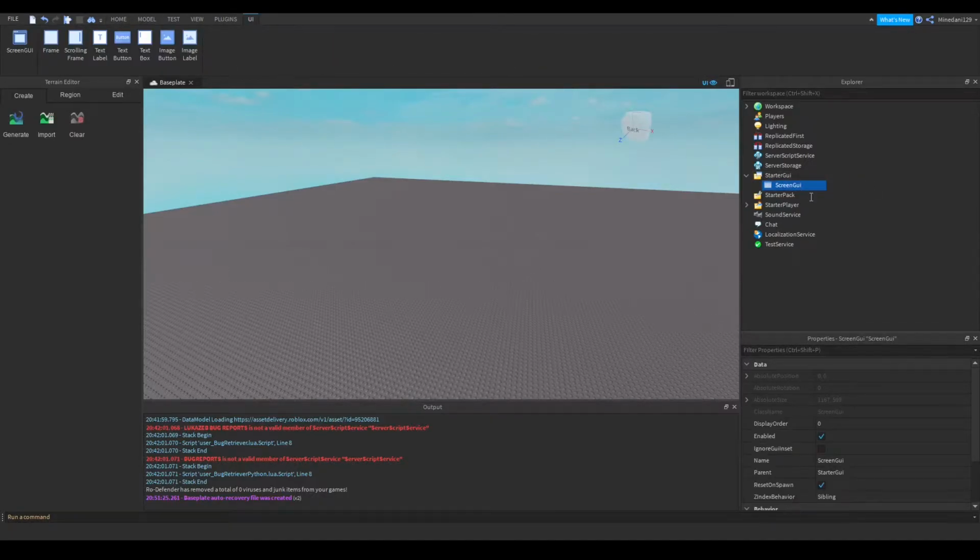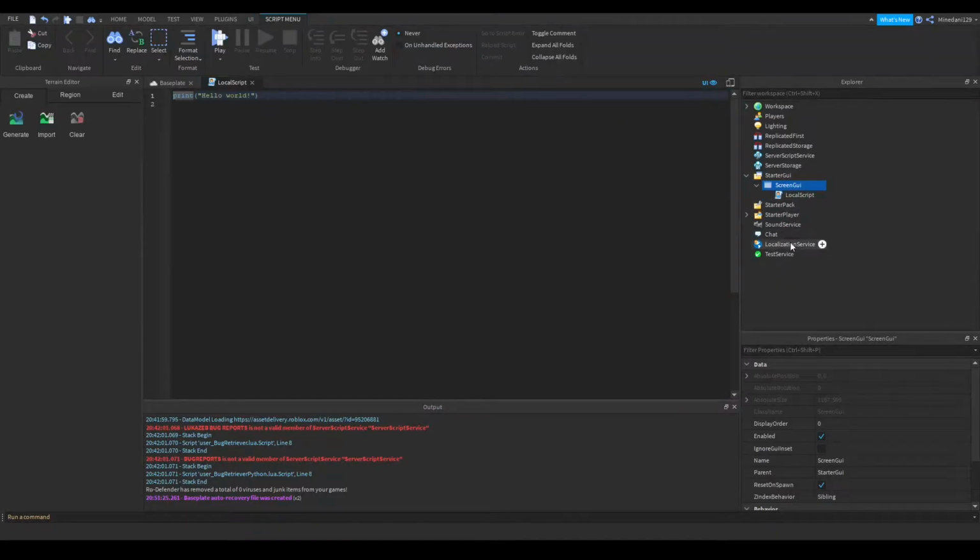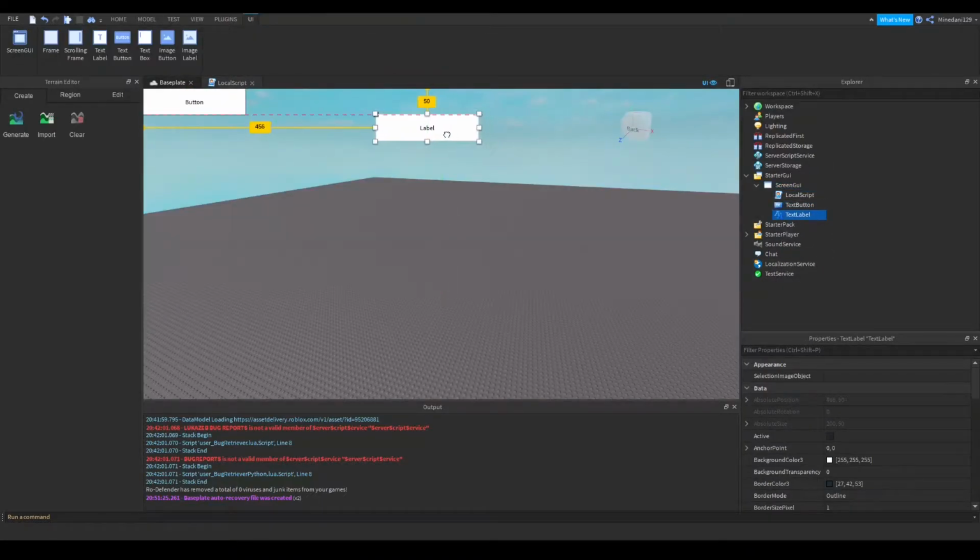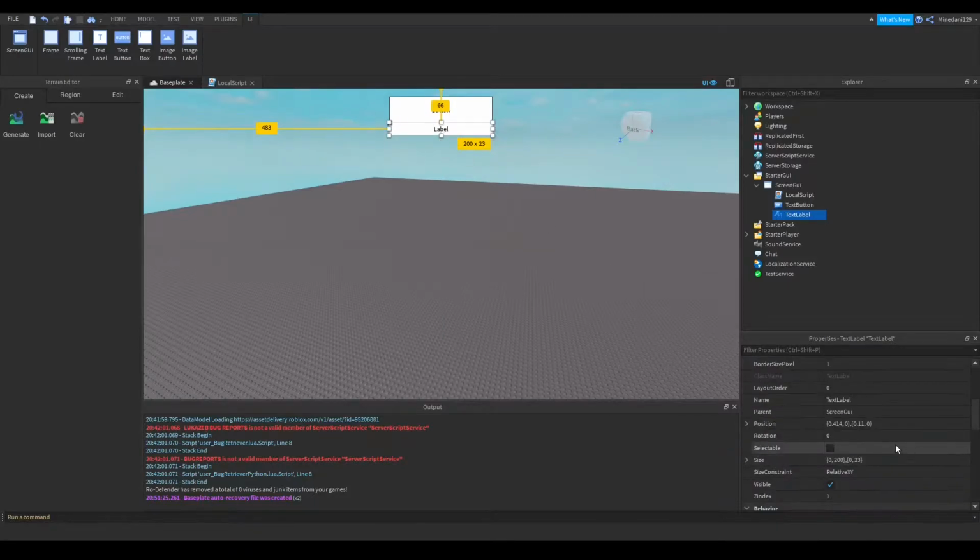So to make that increment time script, I'm going to add a screen GUI with a local script, a text button, and a text label. So this text button will go here, the button will go here, and the text will go at the bottom of the button. Basically what the text will say is, please do not spam. This part is completely optional, but I like to put it in. And I'm gonna make that red.